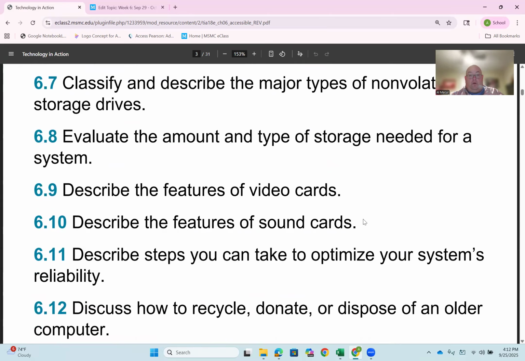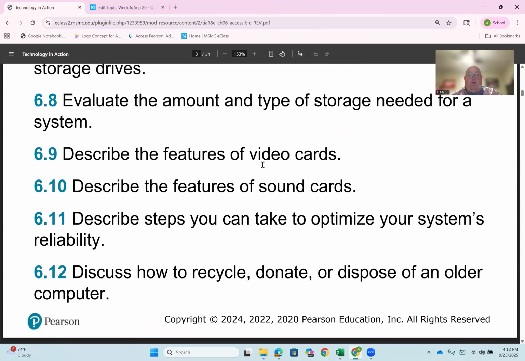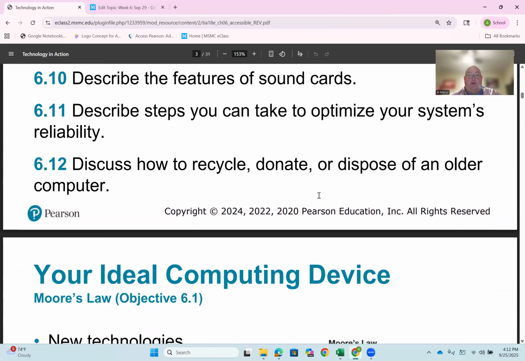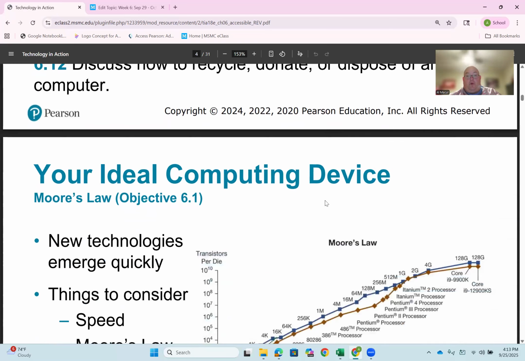We'll look at solid state and magnetic disks. They do a really good job in the video on that. We'll quickly look at video cards and sound cards because, again, the video takes care of that. And we'll talk about recycling and donating.